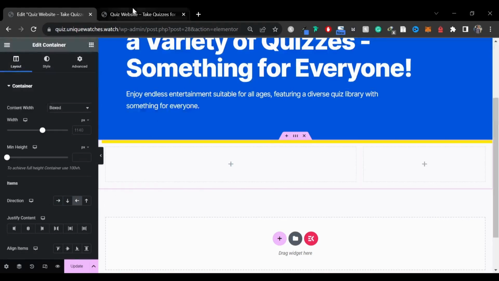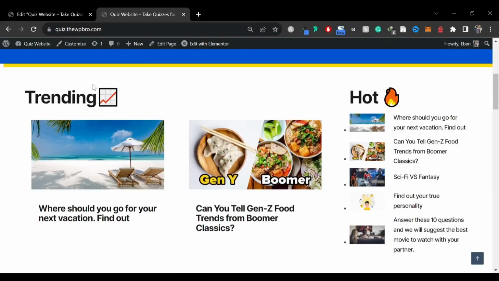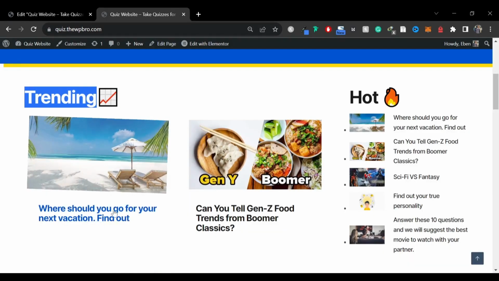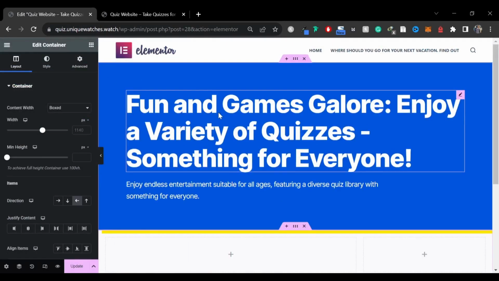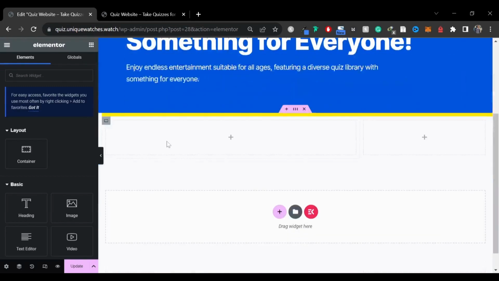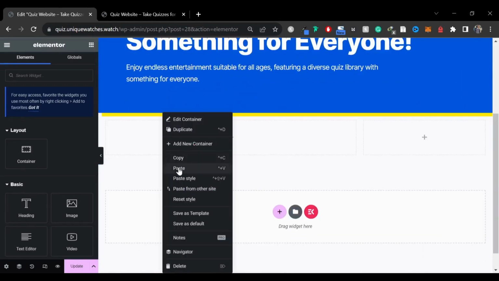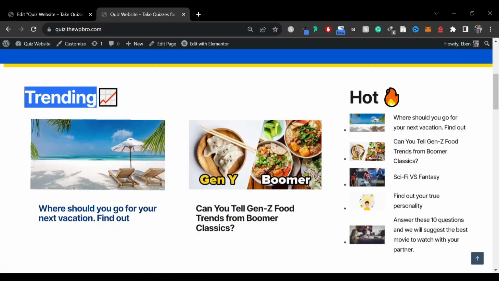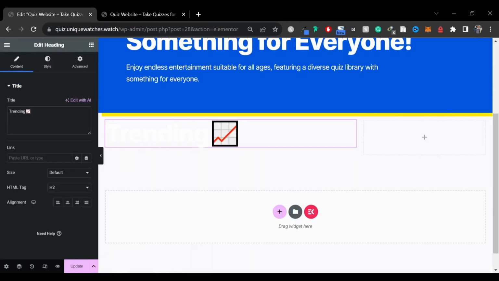Okay, what we're going to do now is to just add this heading here and also these widgets. So what I'm going to do is to copy this. Let me right click on it and select copy. We're going to come back here, and I'm going to paste it. So we have here, it says trending. So I'm going to copy that, and I'm going to paste it right here.